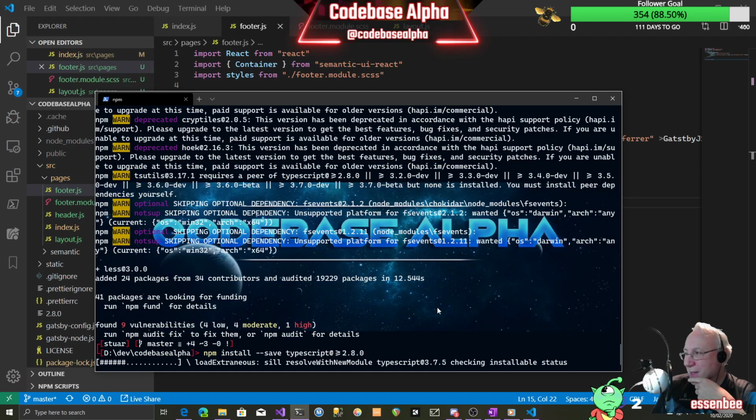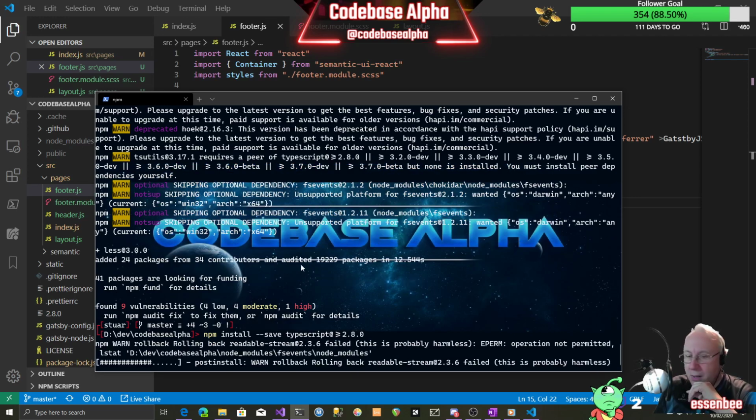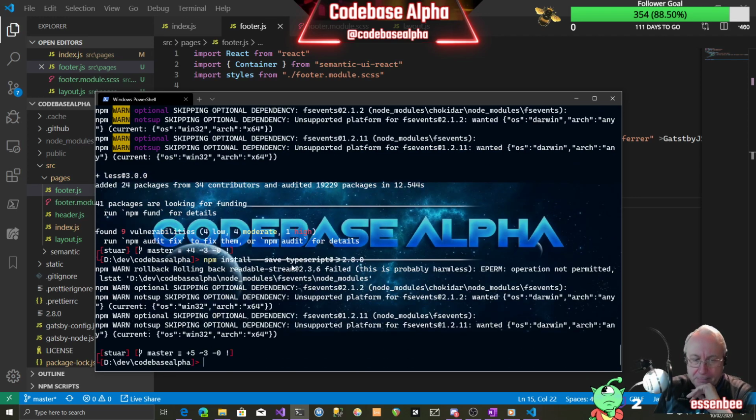Bootstrap, yes. Wait, we're not using Bootstrap now. We decided to use Semantic UI just for something different from Bootstrap. I could have installed Bootstrap. Maybe I should have, but anyway, that's beside the point.